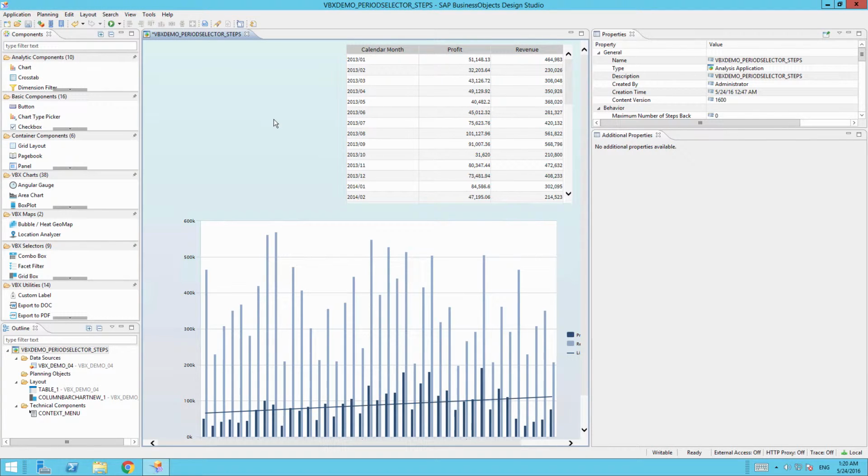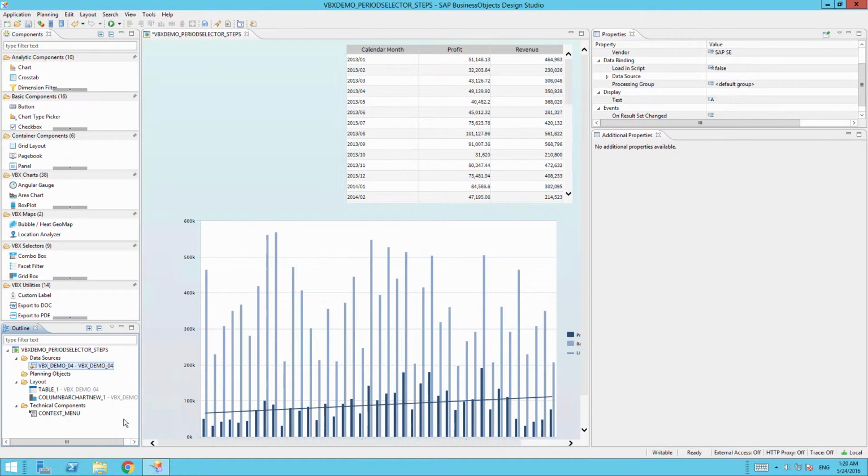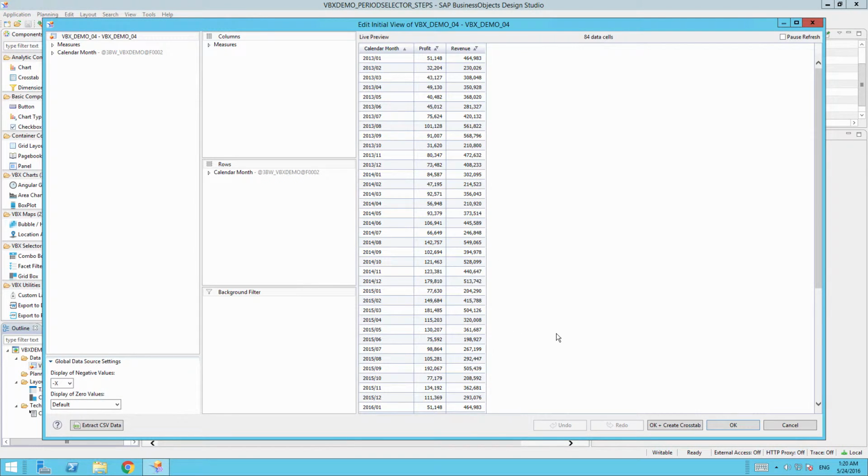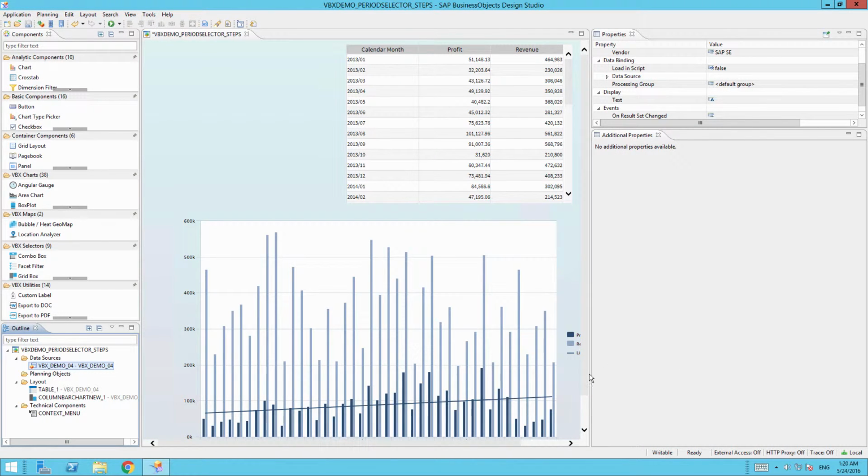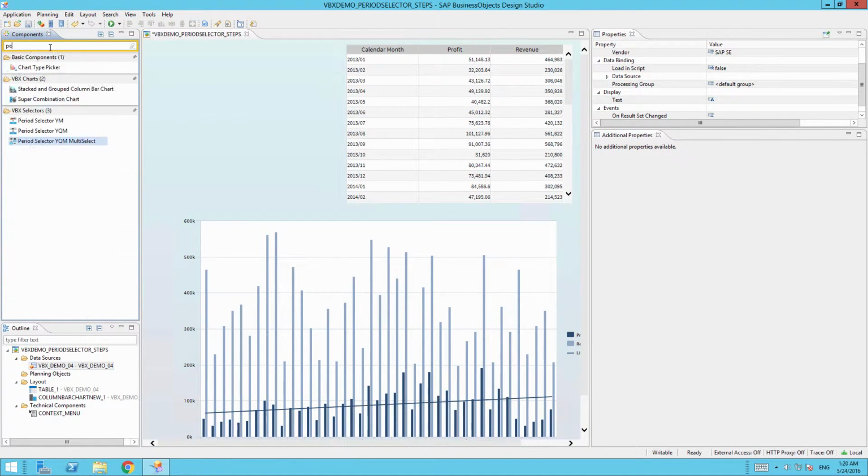I prepared a project which already contains the chart and the table. So let's start looking at the data itself. You can see we have data that contains a calendar month and two measures. The calendar month has a slash in there to separate the year from the month, which is important for our period selector. So the first thing we need to do is add the period selector to our dashboard.